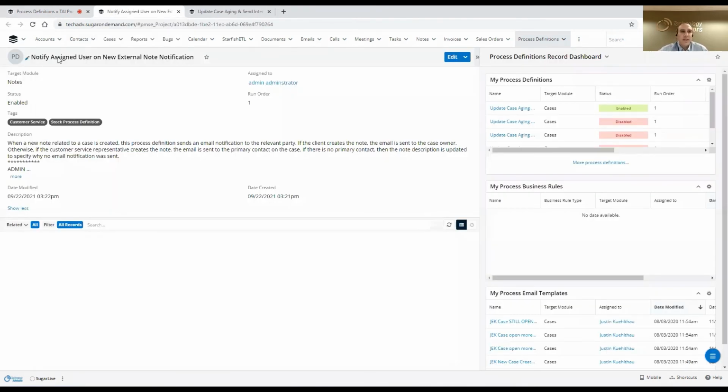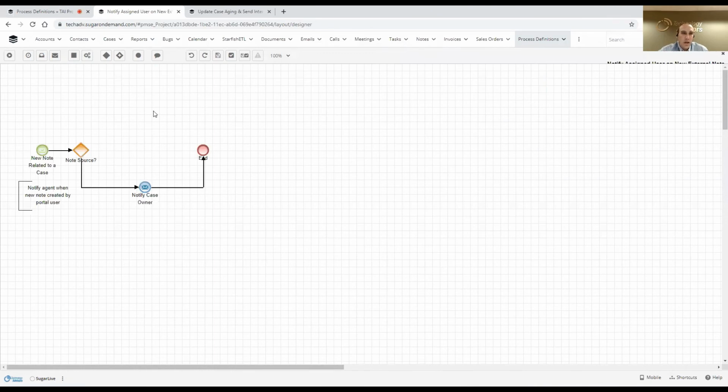We have notify assigned user on new external note notification. Let's take a quick look at that. It's pretty similar. Whenever a new note is created, if the note source is our portal, we want to notify that case owner, and then we're done. Again, you could have different branches depending on different sources if we wanted to go that route.